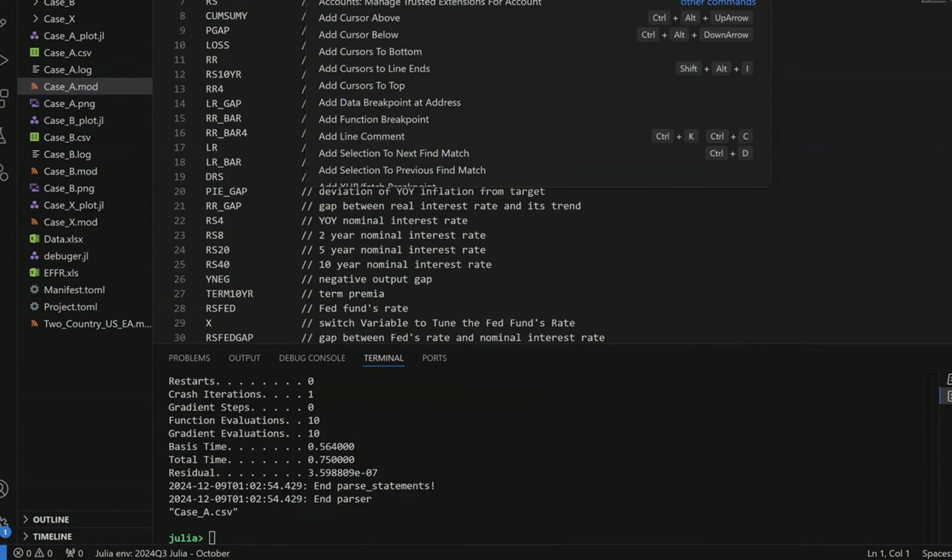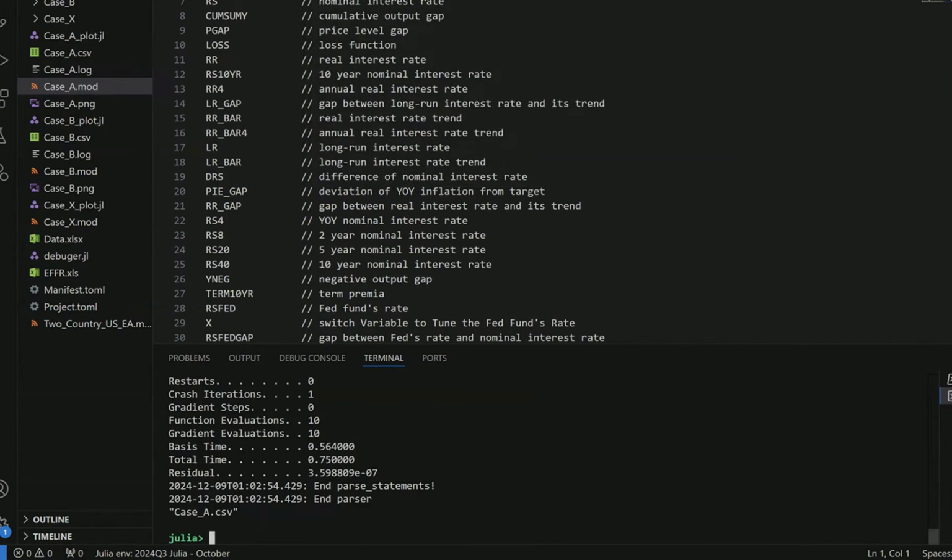3. Activate your project folder. Type activate, followed by the path to your folder. 4. Add the required packages. Type add Dynare, add CSV. These will install Dynare Julia and any necessary dependencies.